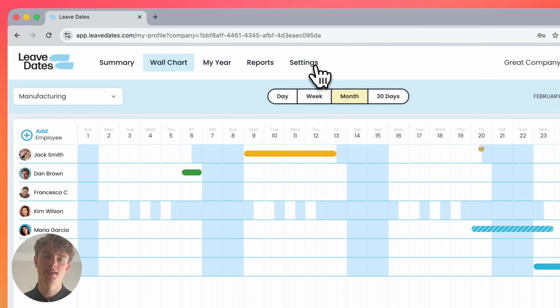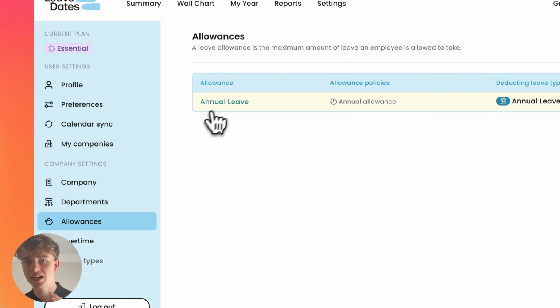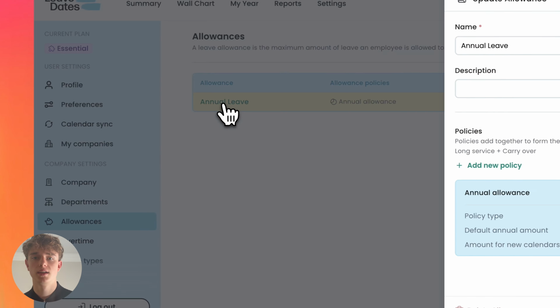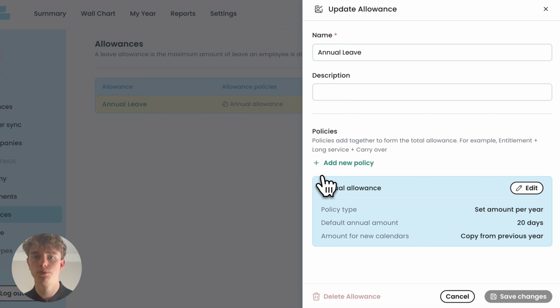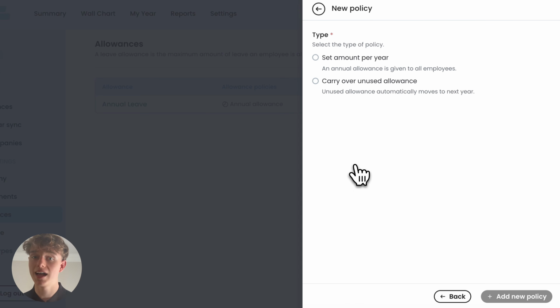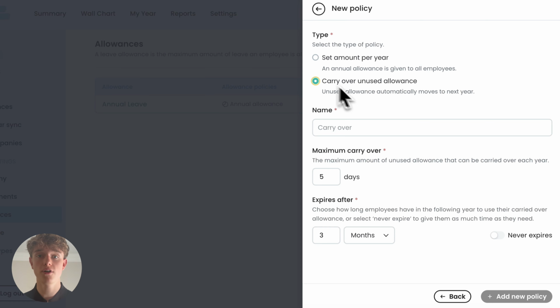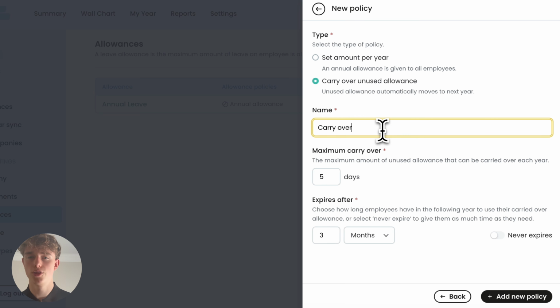Go to Settings, then Allowances, and open the allowance you want to update. In the side panel, you'll see the active policies. If there's a carryover policy, open it to review the settings. If not, click Add New Policy. Choose Carryover, Unused Allowance, then name the policy.